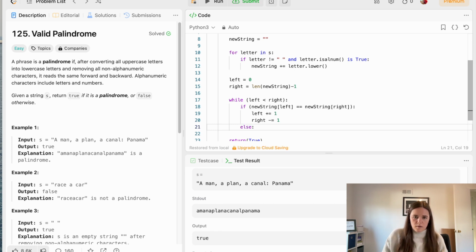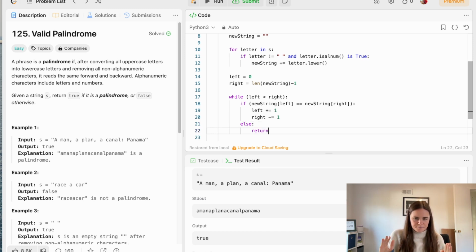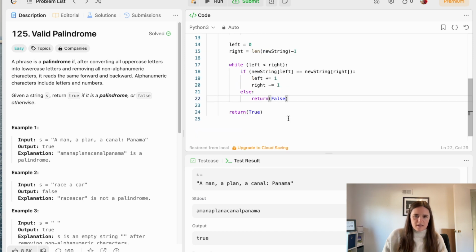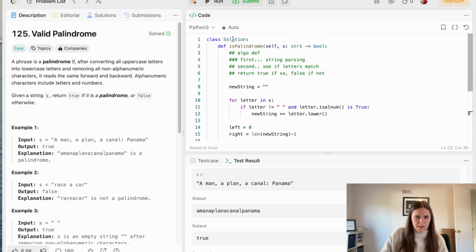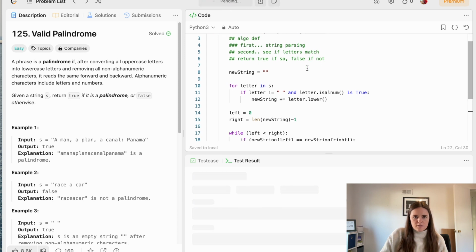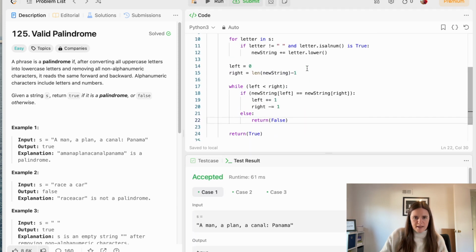Otherwise, if they're not equivalent, if the character at the left index does not equal the character at the right index, that's where we're going to return false. So if this part of the algorithm succeeds, then we'll hit the default return statement, which is return true, but if there's a case where they don't match, we're going to go ahead and return false. So let's run this code and see if it gives us the expected output.